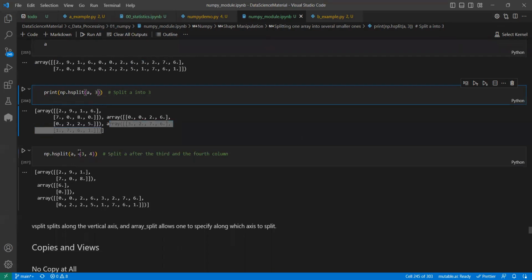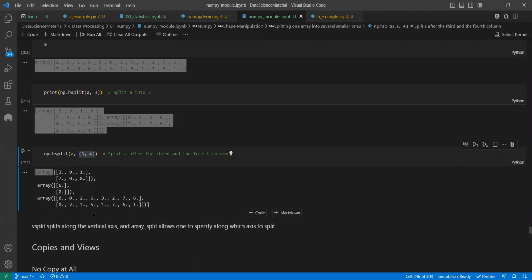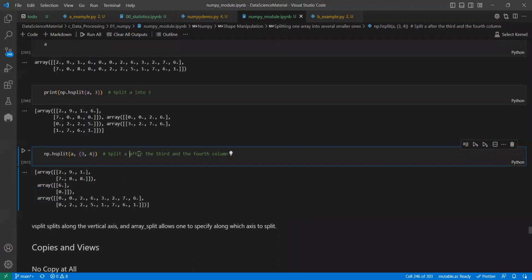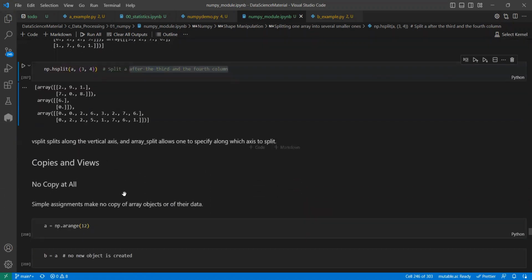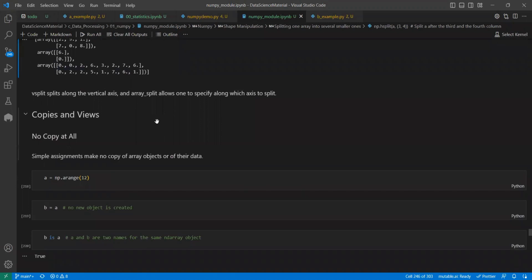Whereas here you told it, hey, split it, but the value should be like 3 and 4. Means I want 3 values. So 3 and 4 means split A after the third and fourth column. Means after the third and fourth column, it is splitting. You see here how many splits there are. You are mentioning how many splits. You didn't mention it, but when you want to split, you told it. Similarly, vertical split will happen on the vertical axis. Just give it a try.